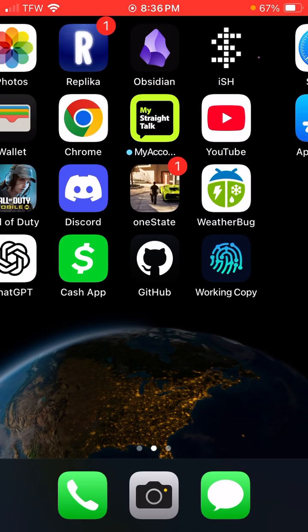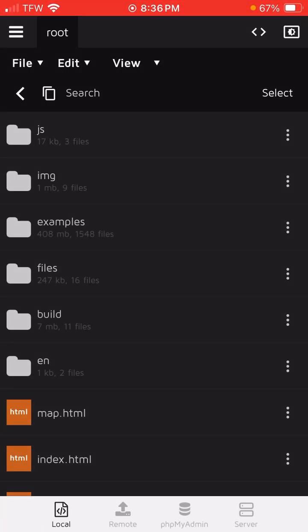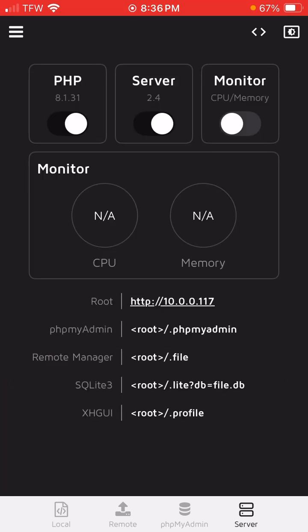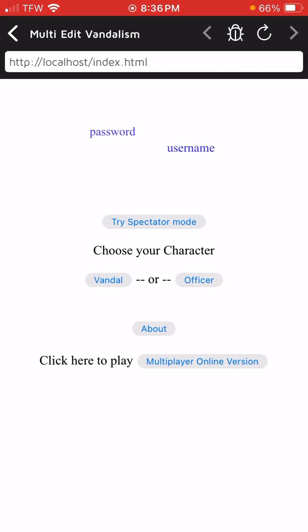People were asking me about what I was building a long time ago, and this is Multi Edit Vandalism. It's a PHP server that I run offline, and I do also have a GitHub for it. I also have a web page that I'm hosting it on.